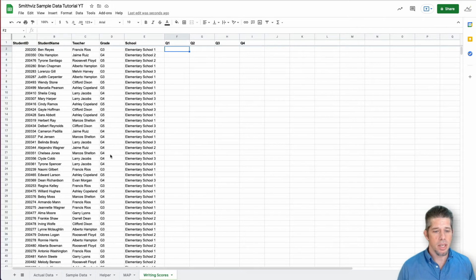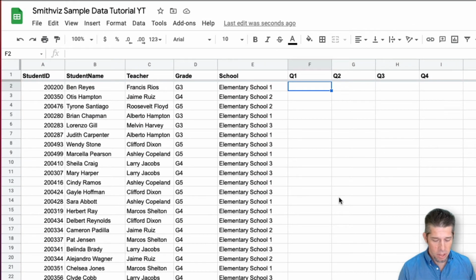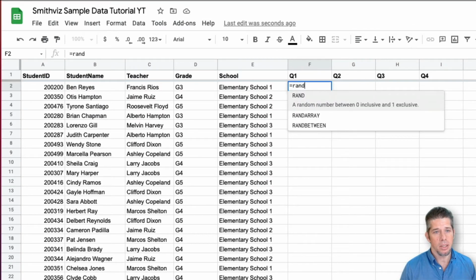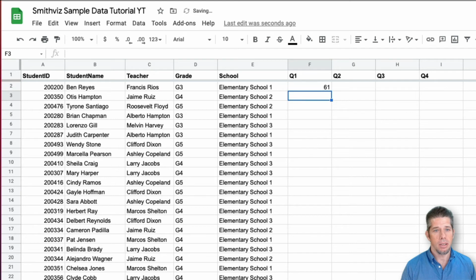Now that I have my sample data set up, let's go ahead and take a look at test scores. So this is for Q1 writing scores, and maybe these are percentages. So I can use the RANDBETWEEN formula again to enter some scores. Now for a Q1, maybe a low might be like a 20, and a high might be, let's say, 80. And if I put that in, that's going to give me 61. Okay, that's fine. If I wanted to change this to a percentage, it's going to give me a really large percentage number, and that's not what we want.